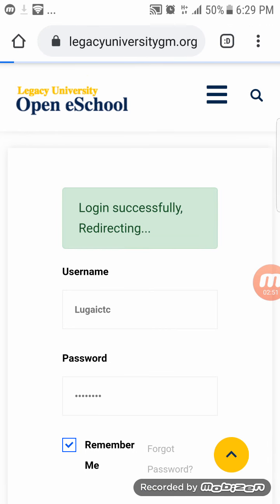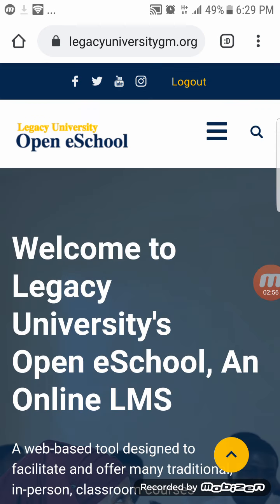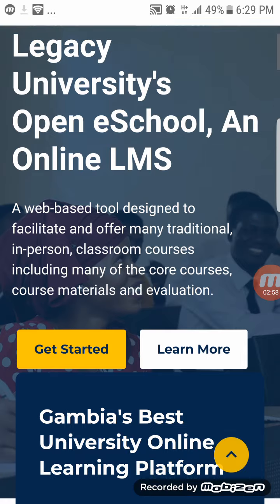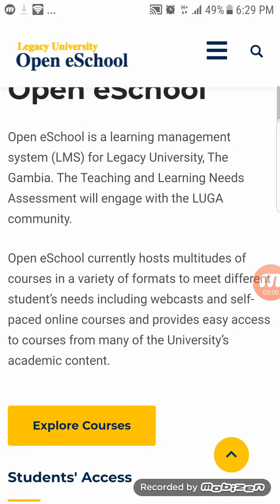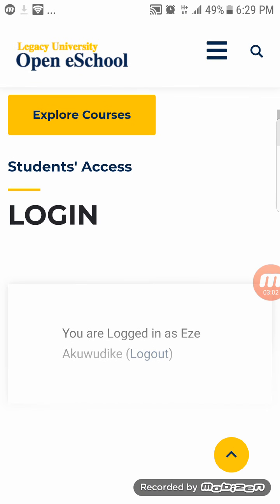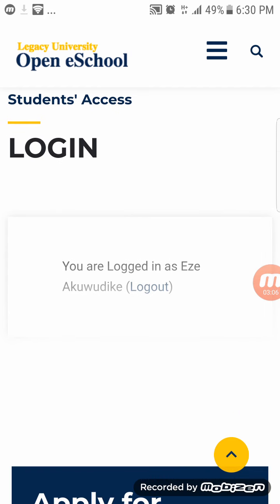Wonderful. So it says login successful and redirecting. So we'll wait while it logs in. So you can see that we have logged in. Now, when you scroll down to the login area, you can see I logged in as Mr. Eze Akudike. Now, that shows that I'm using my personalized login, because your own personalized login must bear your first and second name. So you can see whether you're logging in with your personalized login or with the general students login.